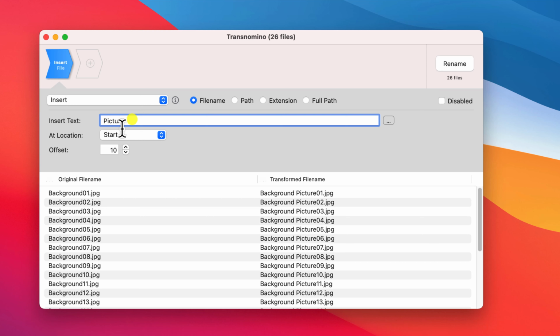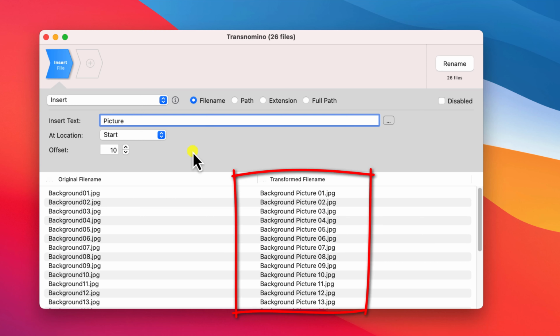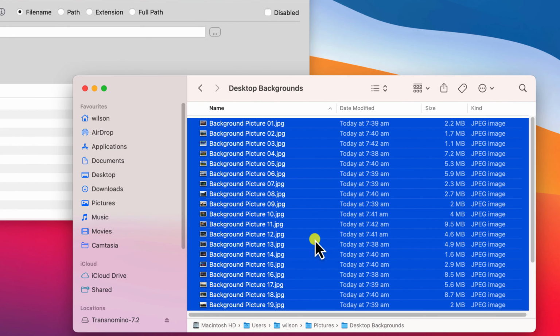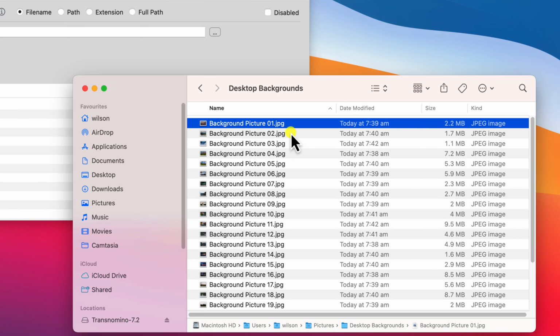As with the Apple tool, we're shown what the new file names will look like, and when you're happy, click Rename. And there we have it. My files are now renamed to read background picture in sequential order. So that is how to rename files on Mac.